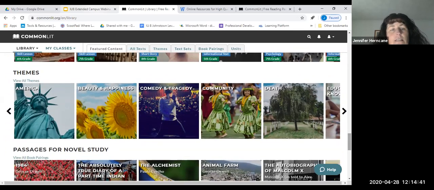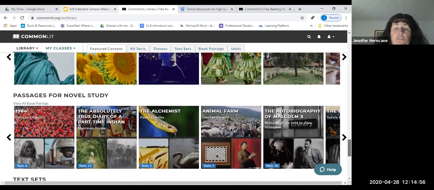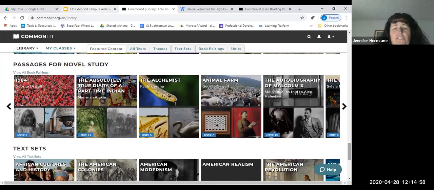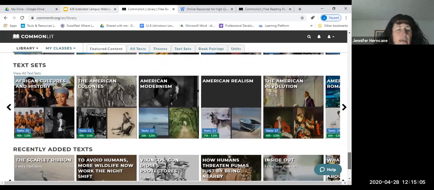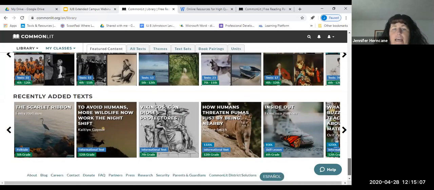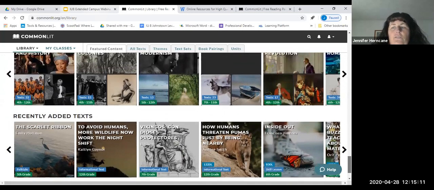One of the nice things about CommonLit is if you were doing a theme of America, you can actually click on America and it will bring up all the different texts that are available here that relate to that theme that you are studying. So that's a really nice feature. Passages for novel studies. These are not the entire novel, but pieces pulled out that you can select to use, and text sets, and then recently added text.